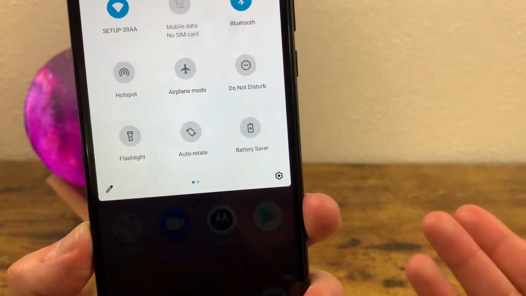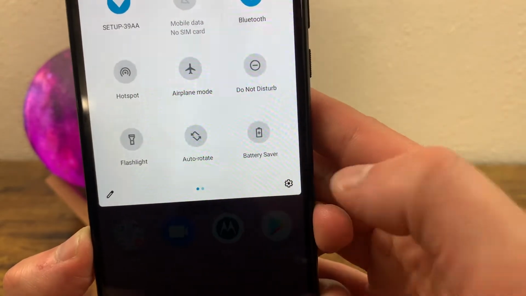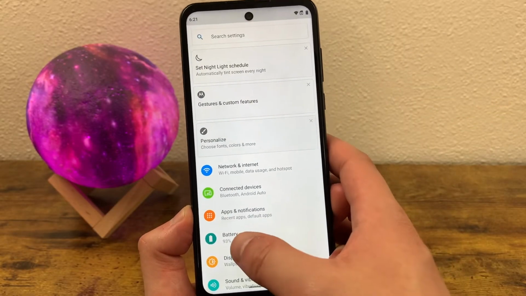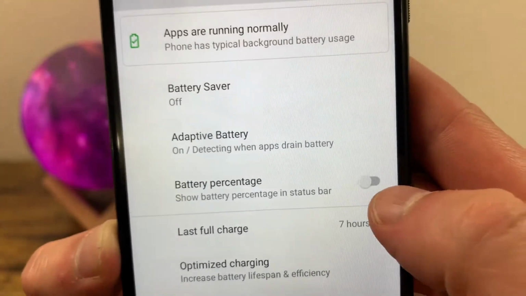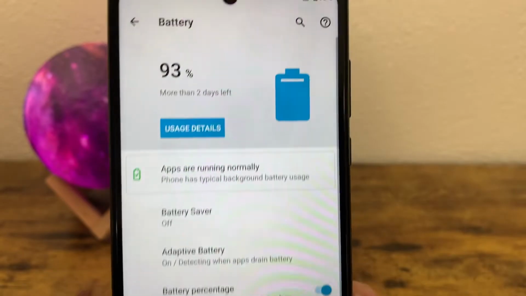But anyway, back to the battery percentage, we're going to go to Settings. From here, you're going to want to go to Battery right here. And as you can see, battery percentage is right here, and all you got to do is toggle it on. And there we have it.